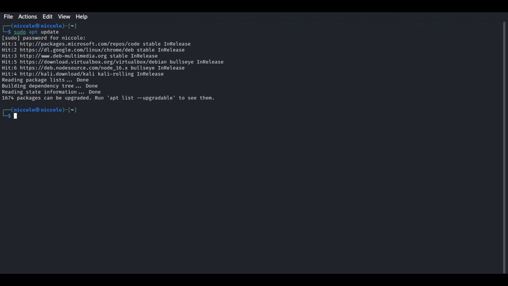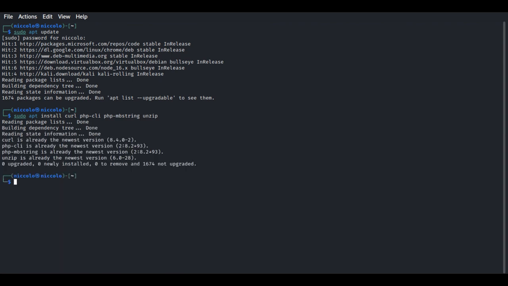Next, let's install the Composer dependencies. These are dependencies that are necessary for Composer installation. So sudo apt install. One of them is curl. The other one is php-cli. The other one is php-mbstring. The other one is unzip. Press enter and this will install those packages.